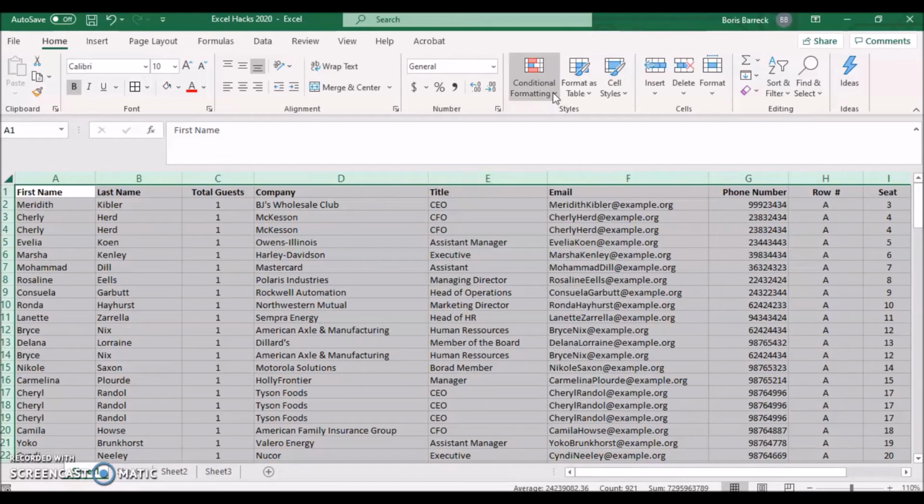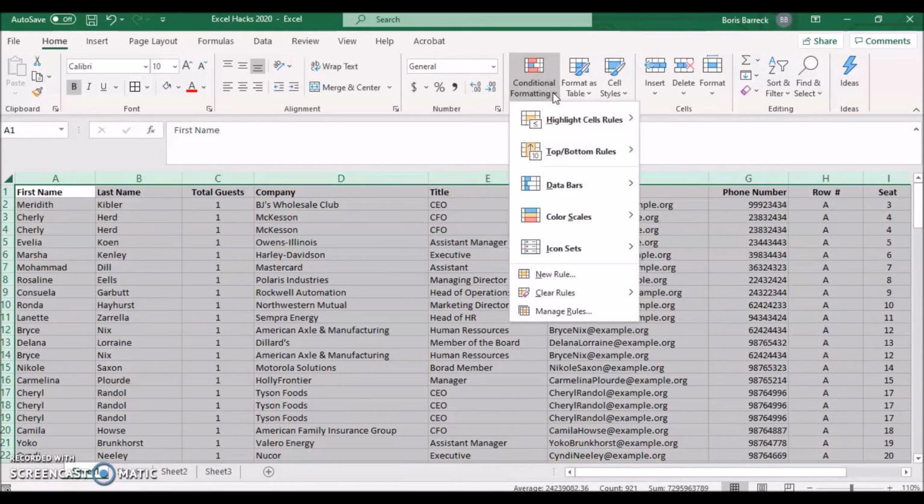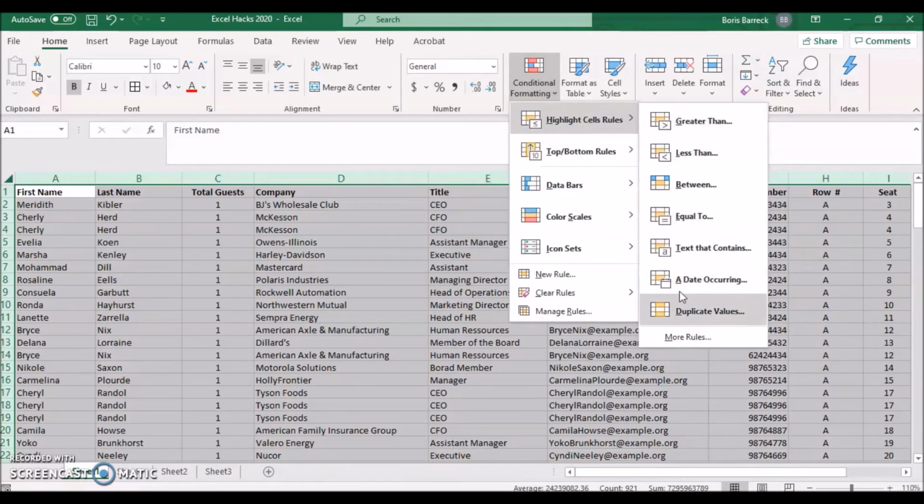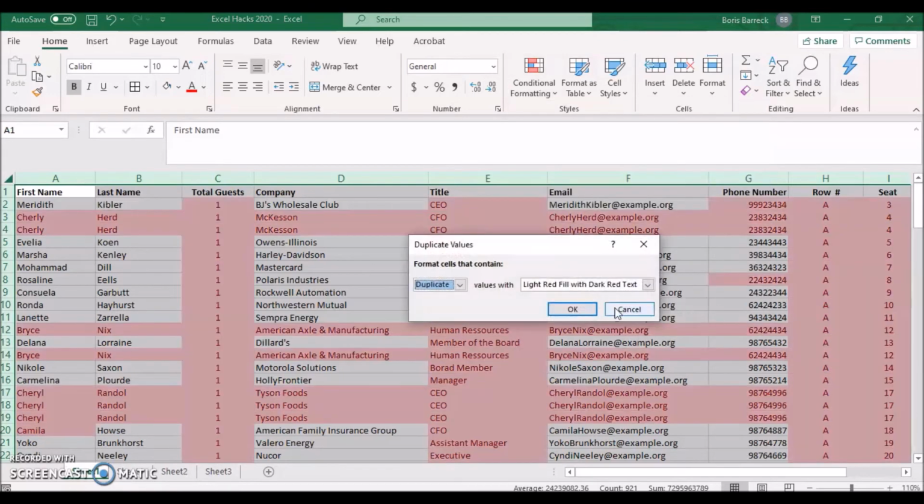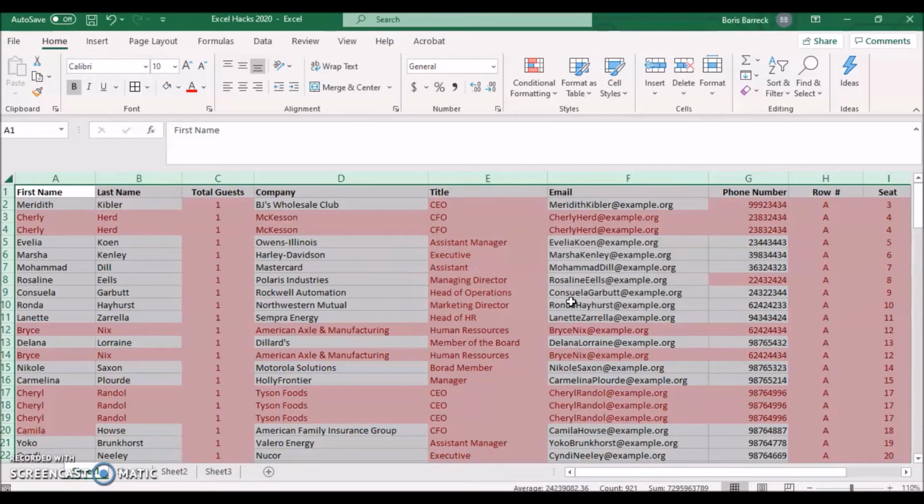Click on your Home tab, and on Conditional Formatting. Click on Highlight Cell Rules, Duplicate Values. Keep the current setting as duplicate and click on OK. All duplicate values across each column of your sheet are now highlighted in red.